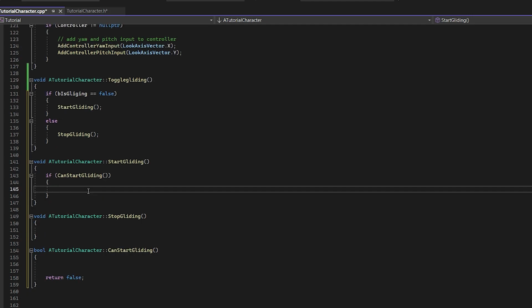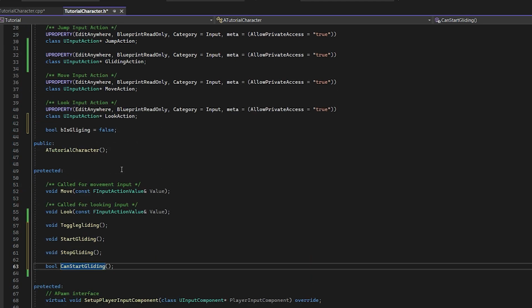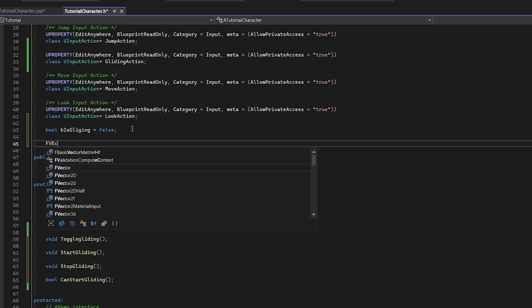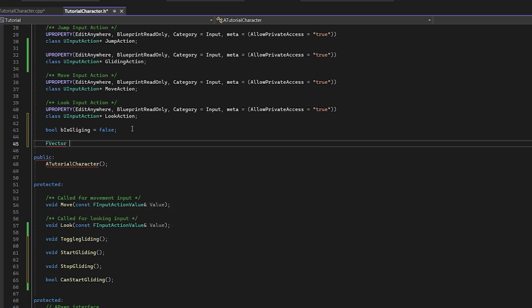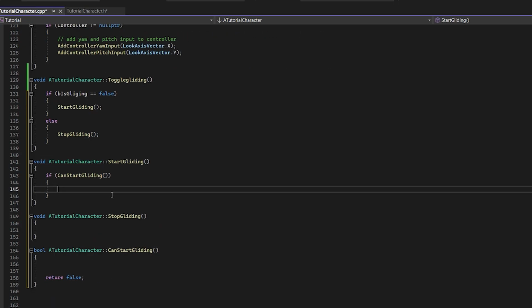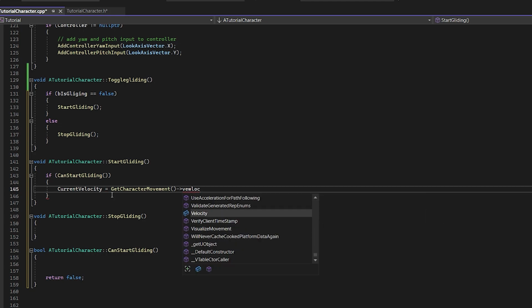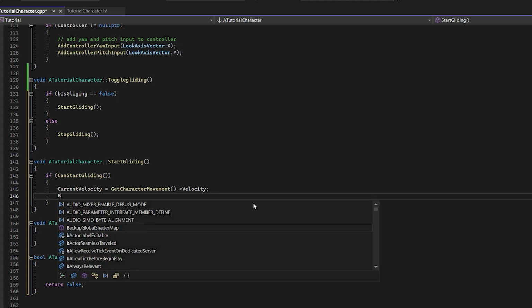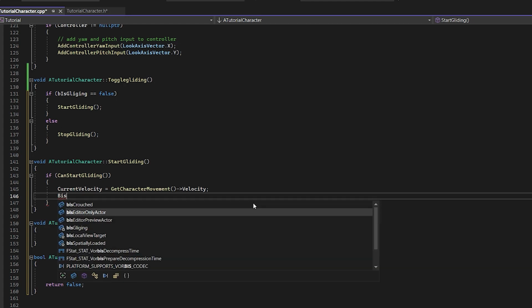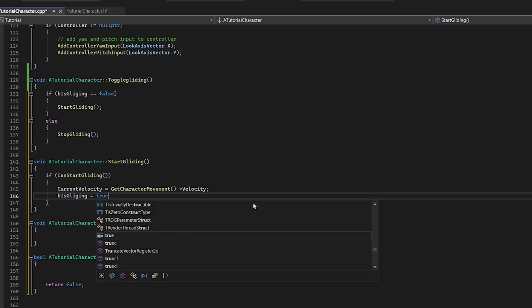And if it's true, first thing we want to store the velocity of our player. So let's create a new variable, FVector, because velocity is stored as a vector. So FVector CurrentVelocity. We want to store the velocity to that variable. So CurrentVelocity equals GetCharacterMovement, and use the arrow operator to find the velocity. So Velocity, here it is. Now that's done. We want to set the boolean bIsGliding to true, equals true.